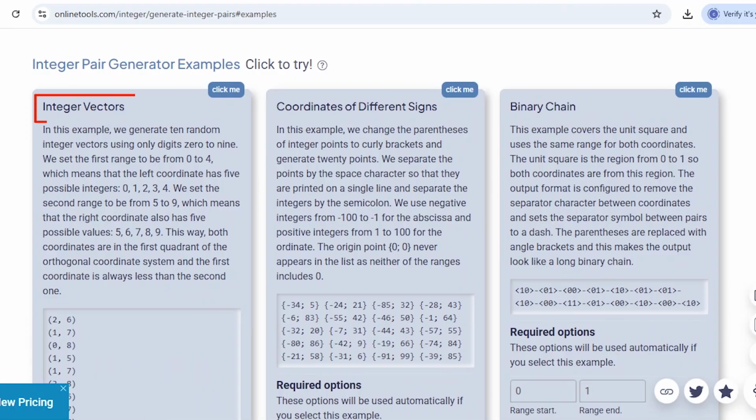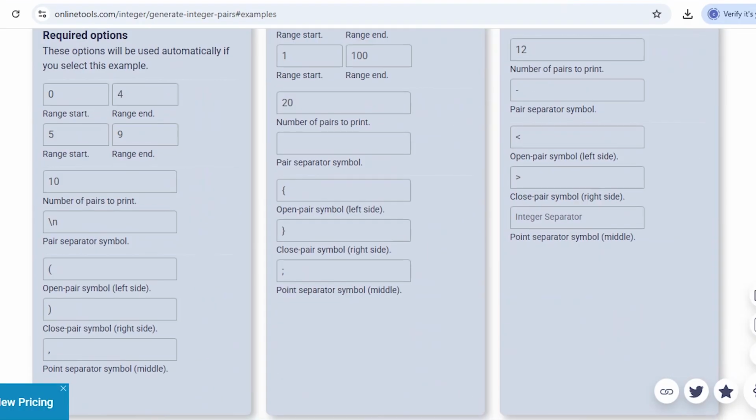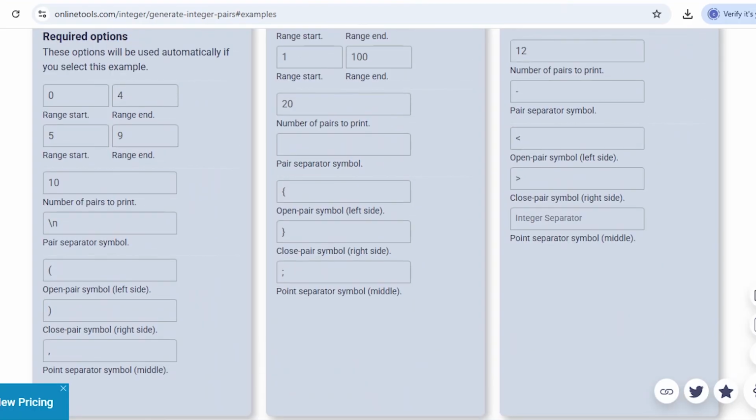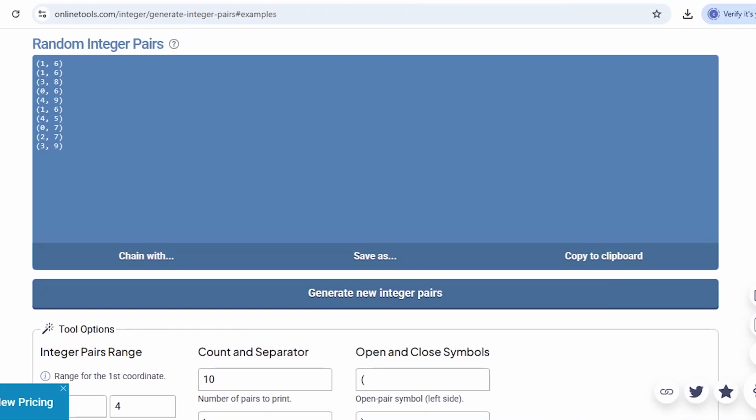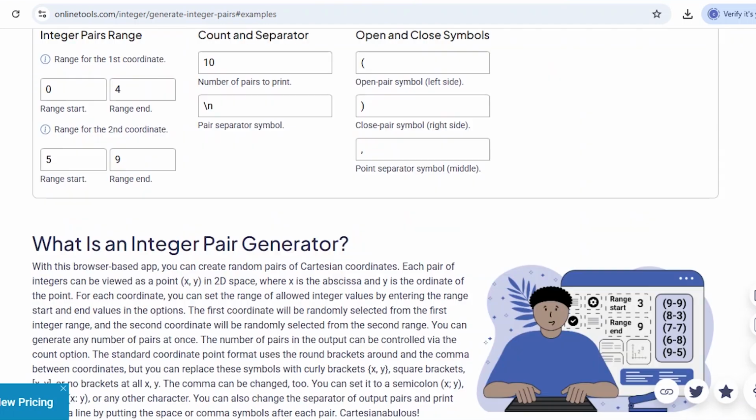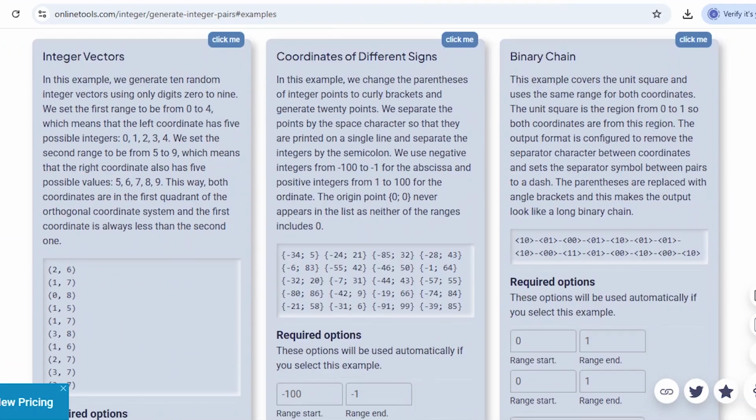For our first example, let's generate 10 random integer vectors using numbers 0 to 9. We set the x-coordinate range from 0 to 4. The y-coordinate range is from 5 to 9. This ensures that every point appears in the first quadrant, where x is always smaller than y. Here's the result.